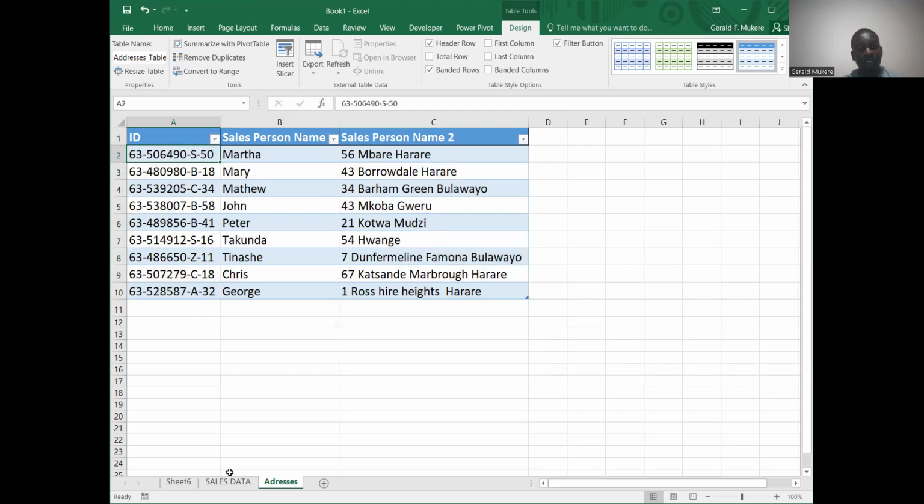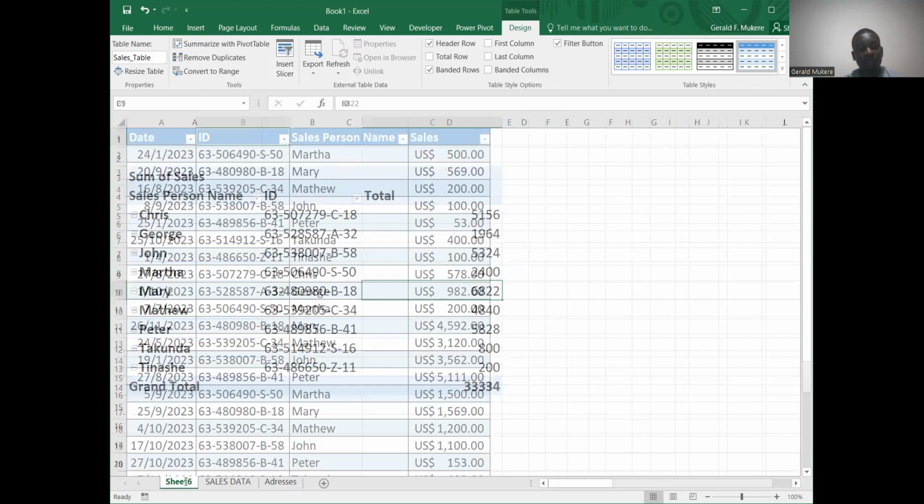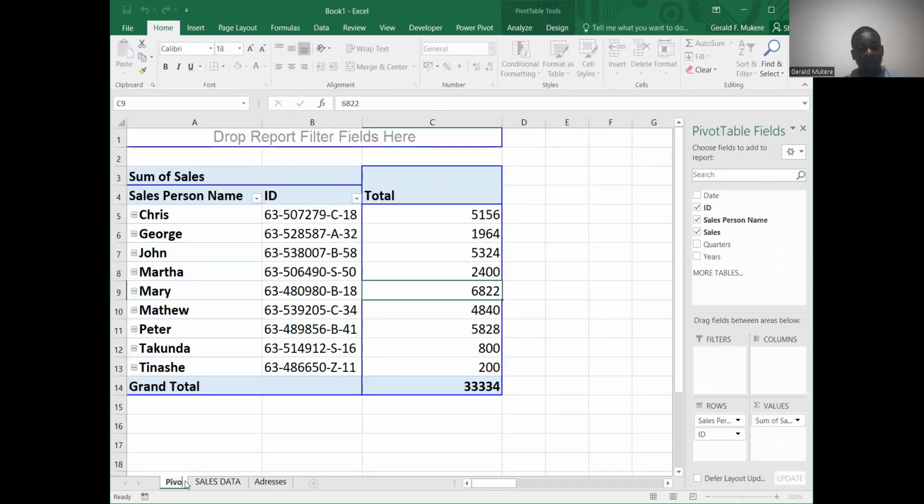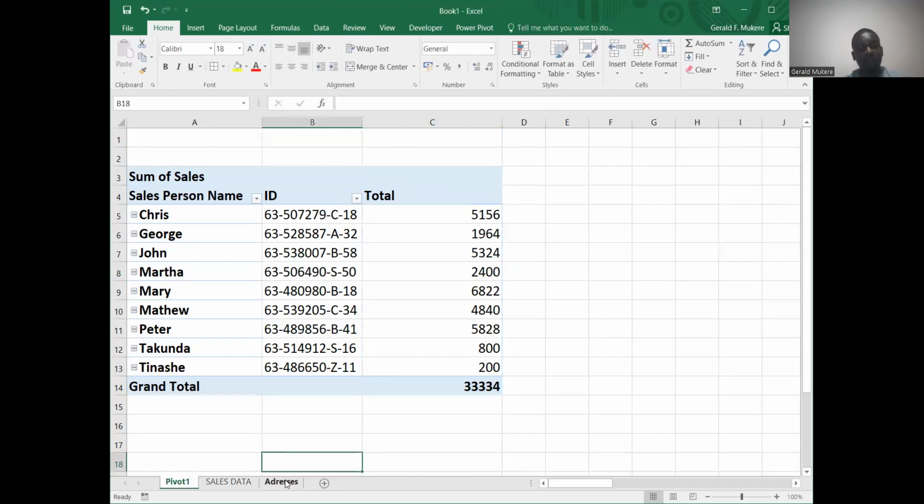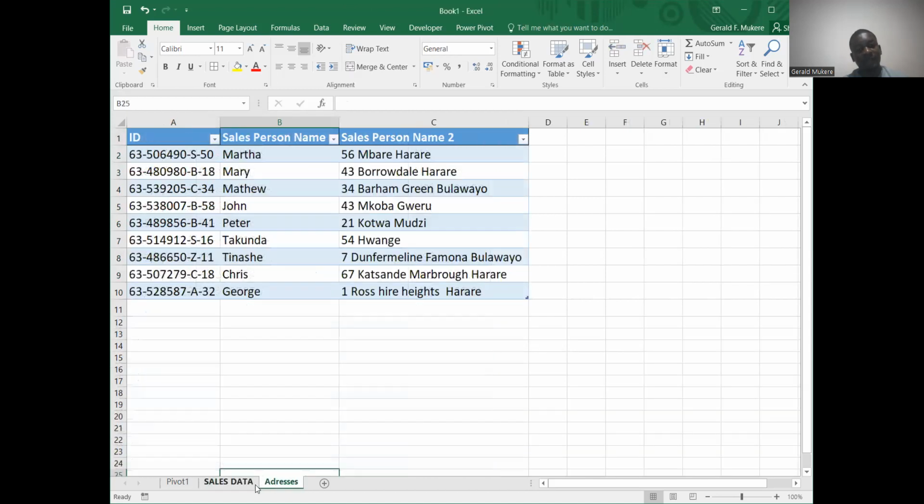So I've named both tables that we want to refer to. So I want to create, this one we can call pivot 1. Then I'm going to do a pivot 2, where we're combining information for both the sales data and the addresses.